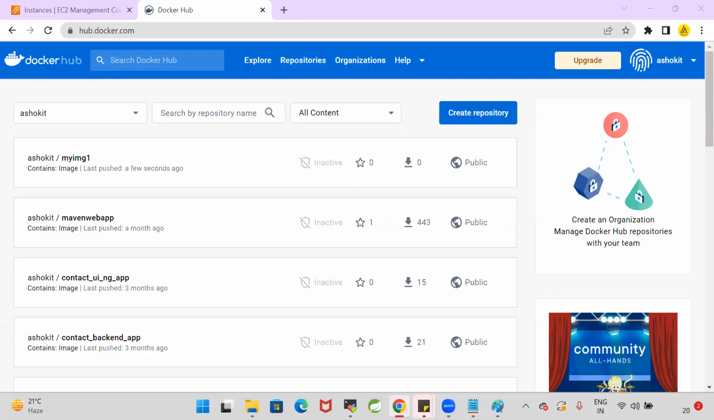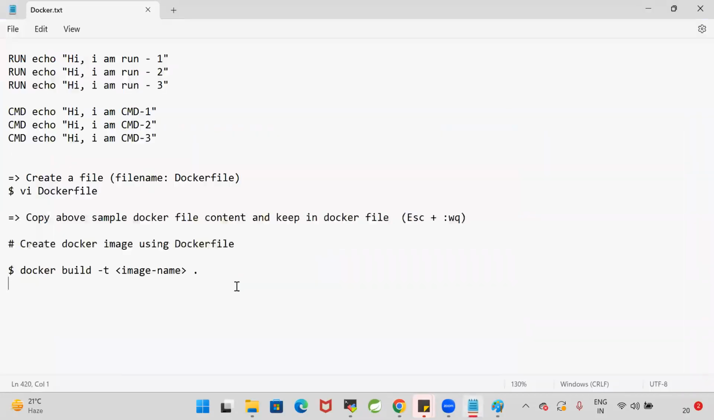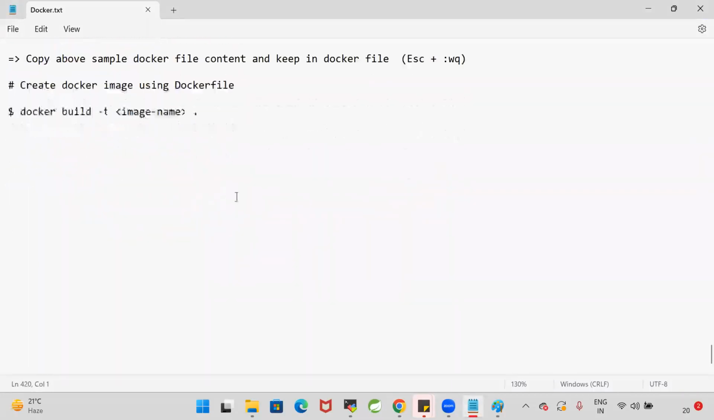Okay, guys. So now do you understand how to push a Docker image to Docker Hub? So what are the commands that I have used?